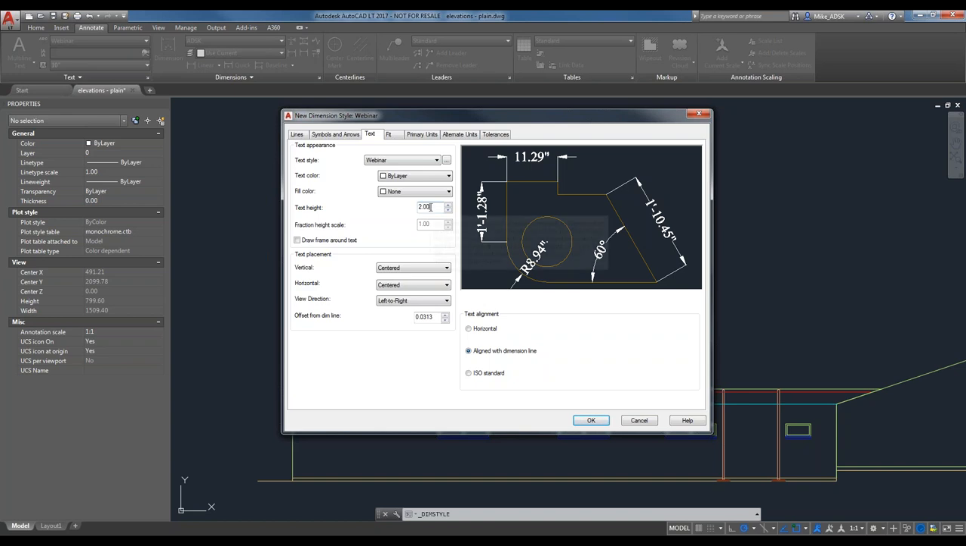We have that option available to us, but if we would have put this at another value in the text style, it would be grayed out, similar to how you see this fraction height scale grayed out. That's what would have happened here. So that's why I would recommend leaving that text height at zero when creating your text style, so you have the freedom to change that later on in the rest of your annotation objects.